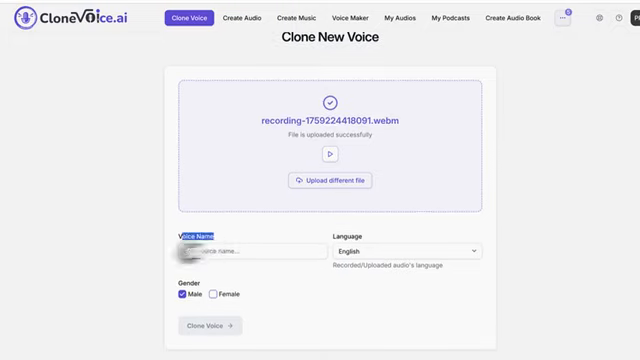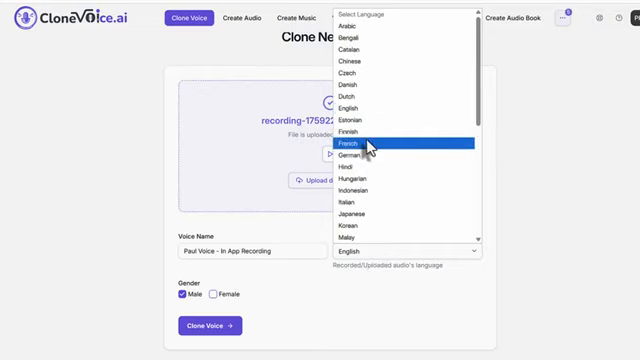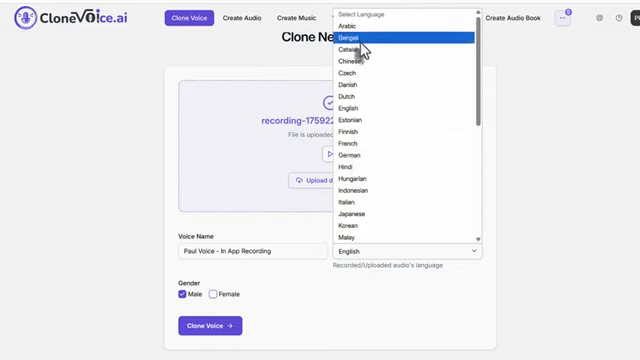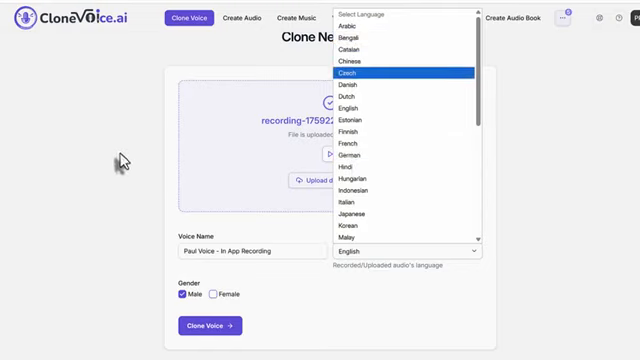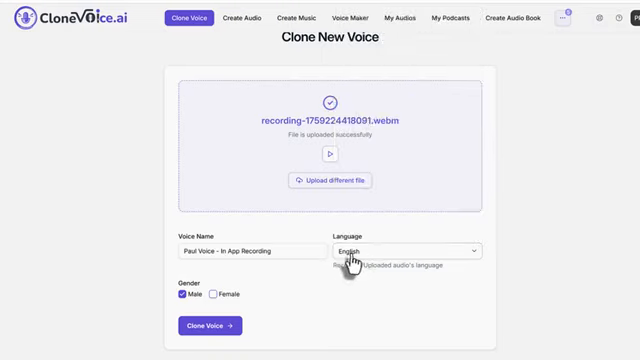Now, the next thing is you want to give a name. So let's say I want to give Paul voice and in-app recording, for example. And then language is English. So let's say, for example, if I were to record it in another language, like Spanish, I would speak in Spanish and record it there for better quality. Okay, we've done multiple tests on this. So for cloning of a voice in particular, you will basically want to use and record in your language. So let me explain that again. In this particular case, since I picked English, I would pick English as the language.